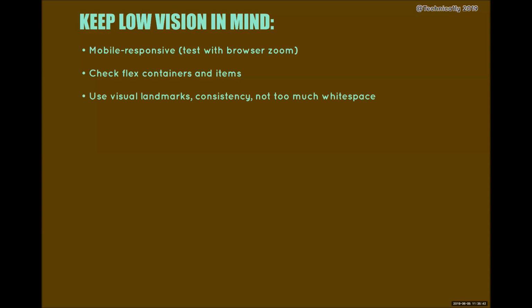Designers, when you're designing the general page look, use visual landmarks. Use consistency in things like alignments, distance between headings and stuff that they head, and use white space. It's very important, but don't use huge, crazy amounts of it, please.